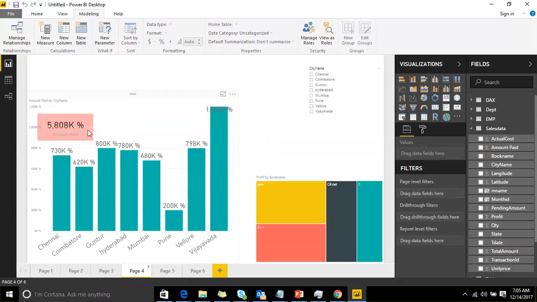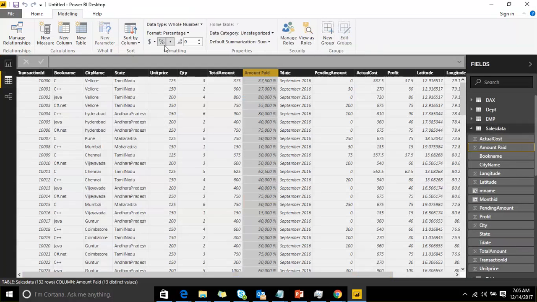So on the day, whatever we calculated as a percentage, like profit percentage, if we wanted a percentage symbol, we needed to do some other calculation, a workaround. But if you want that symbol without a workaround, you can select the data type as percentage.